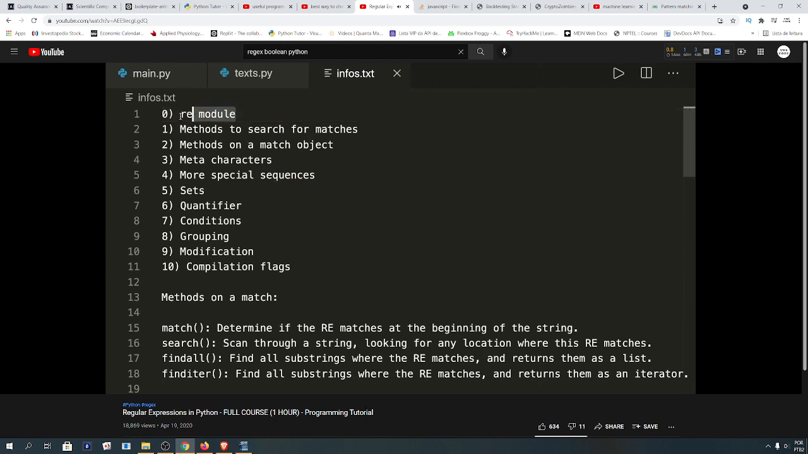Of course we will see how we work with the RE module in Python. Then I will show you what methods we have to search for matches, and what we can do with a match object. Then we will talk about meta characters and more special sequences that can be used in patterns. Then we talk about sets, quantifiers, conditions, and grouping, then modifications, so how we can modify strings with REs. And at the end I show you some different compilation flags.